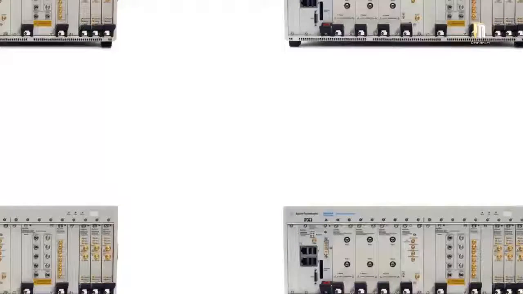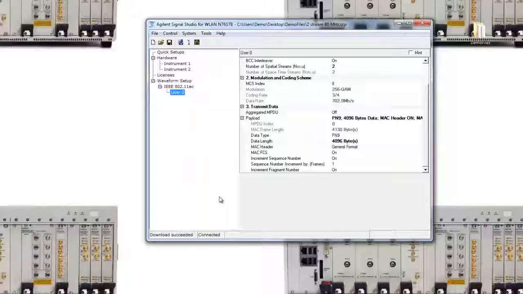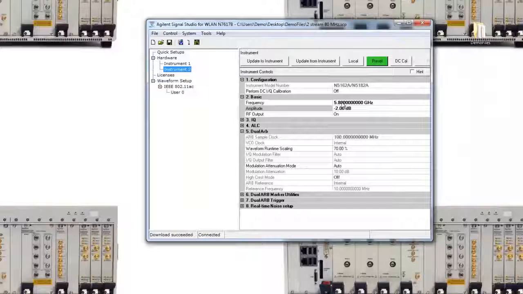First, we'll use Agilent Signal Studio N7617B wireless LAN signal generation software, which supports single channel 80+80 modes, as well as 160 megahertz and up to 4x4 80 megahertz modes. We're going to generate a two-stream 80 megahertz bandwidth waveform, so with two spatial streams at 5.8 gigahertz center frequency, with the outputs of the two signal generators synchronized.